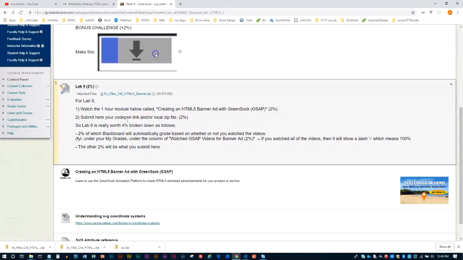There it is. So once you've finished creating that, step 2, submit your CodePen link or local zip file. And so this whole thing is worth really 4%. And the really neat thing, when the teaching staff told me about this, is it'll actually watch you or observe you watching the videos. So if you don't watch all the videos, your mark changes accordingly. If you watch 100% of the videos, you get a dash in your final grades, which means 100%. Okay.